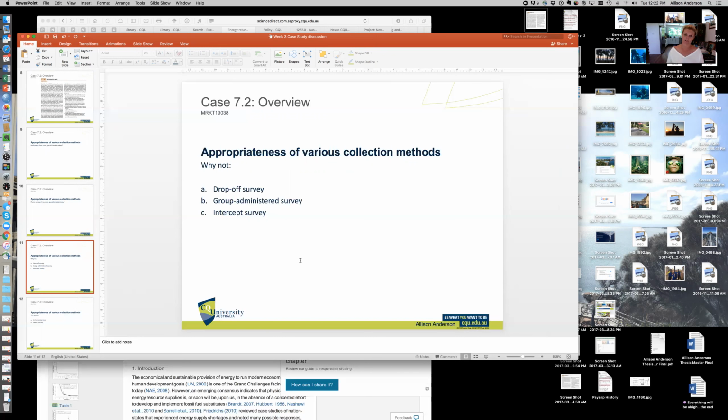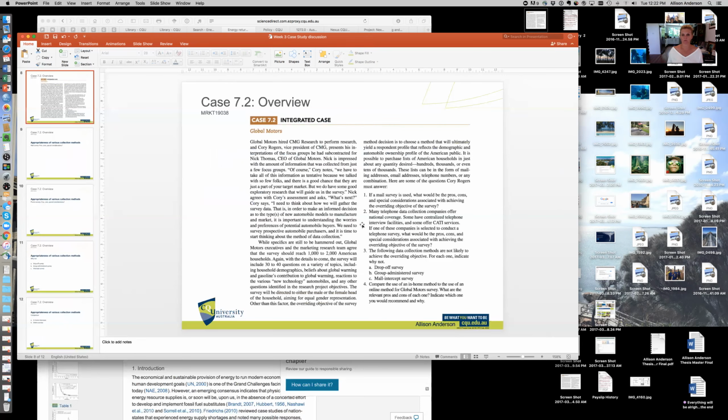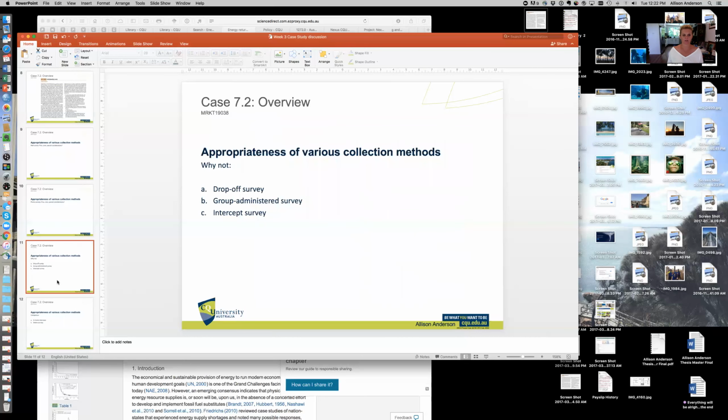The group administered survey, similar again, it's just a group. In this case, he wants something much, much broader. He wants to know about demographics and profiles of the American public. He's not just looking at what some people think. He could do that for a pilot study or an initial research study, but not for the big survey.